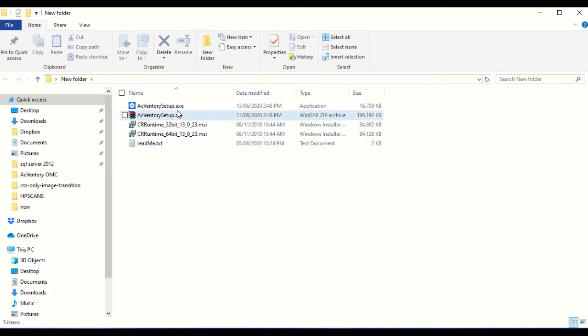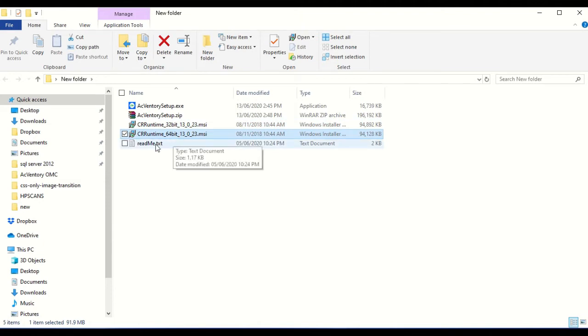So these are the files. We have the setup for the installation. We have a crystal report redistributable, with two versions: a bit32 version and a bit64 version, based on your operating system. Then we have a readme file. The first important thing is to open the readme file. It has some very important instructions on how to install and use the system.